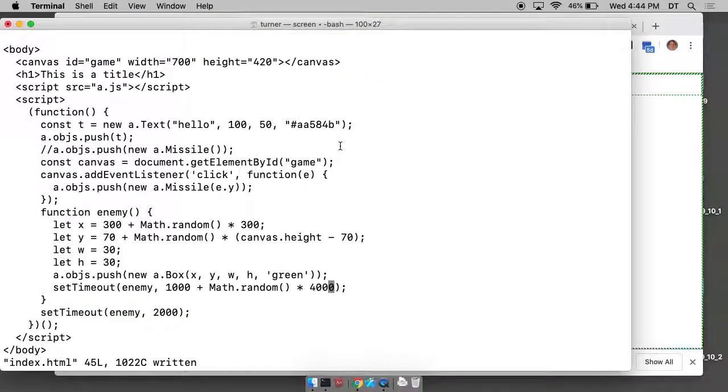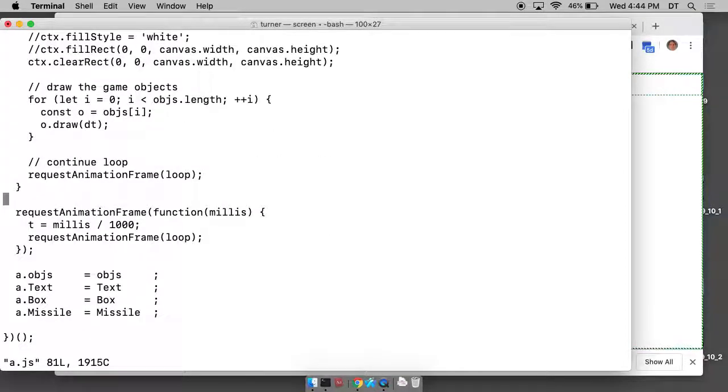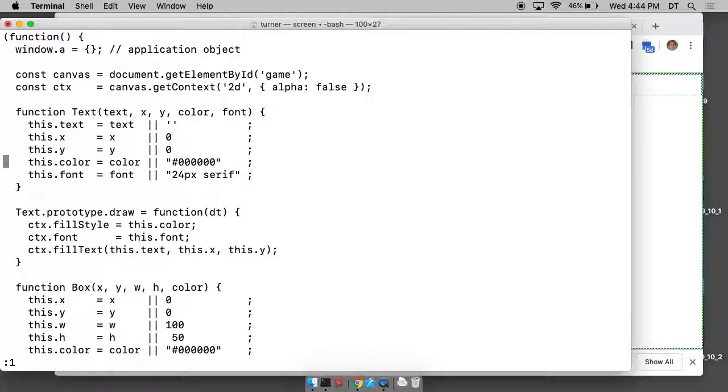So let's just want to shoot those things. I want to kill those things now. Or maybe we want the enemies to be dropping. So find the box. The box is our enemy.